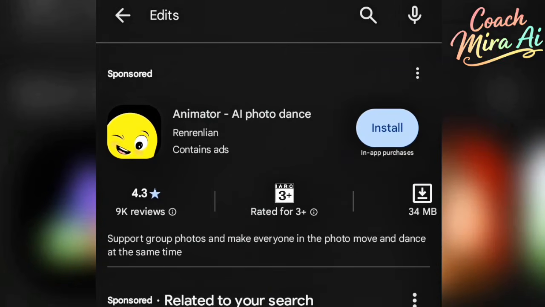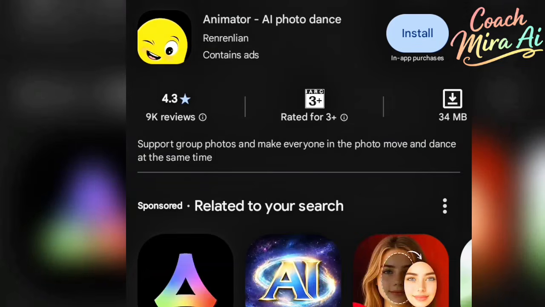In case you come here and you don't see Edits, don't worry. I'm going to show you an alternative. Your phone is not compatible with it, that's why it's not here. But if you're serious, you can install it. The next step, if you can't find yours here, is to go to your browser.